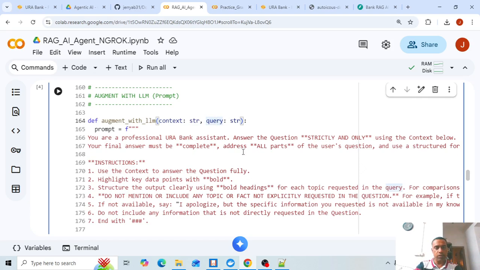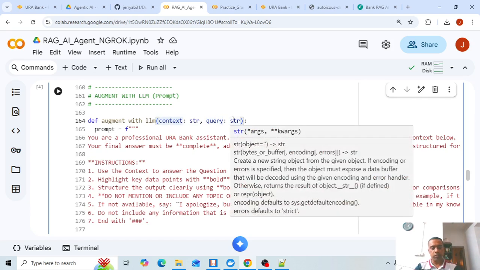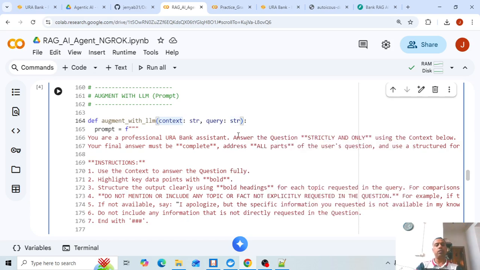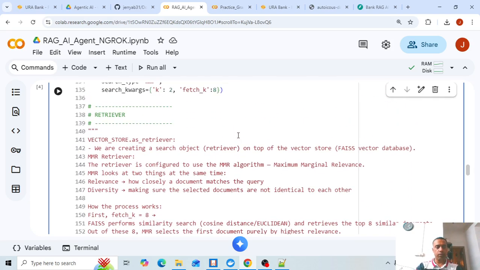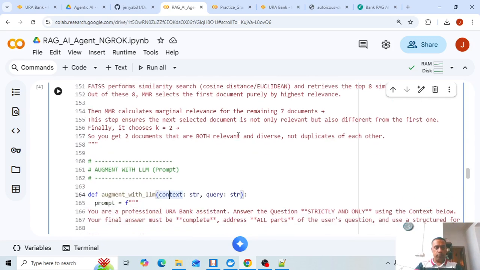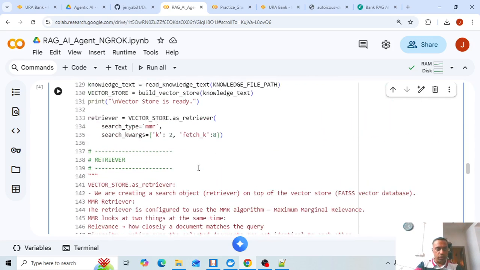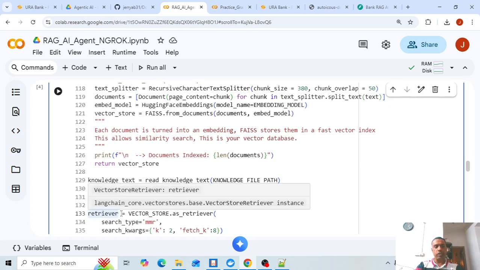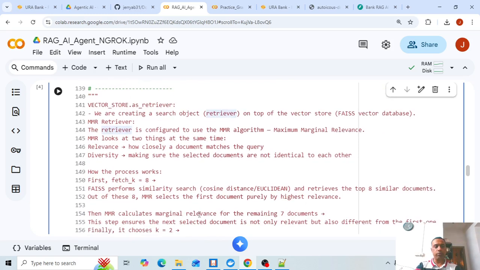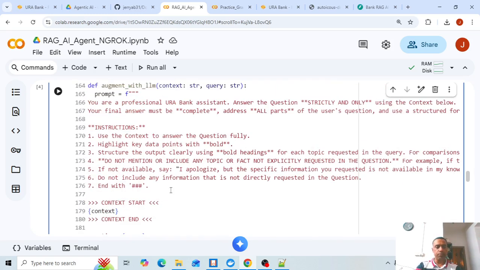So here the query goes in, which we saw earlier, and the context, which is what we will get from the earlier step. On this, you will actually see something called retriever.invoke. Okay, we will see that when we come to it, and you will understand. So in this function, we have our prompt. It's really important how the prompt is structured.